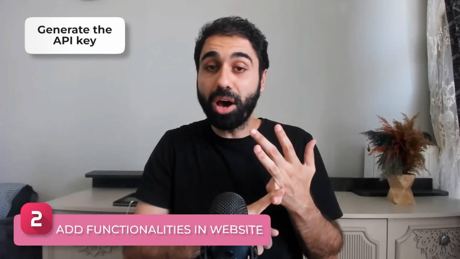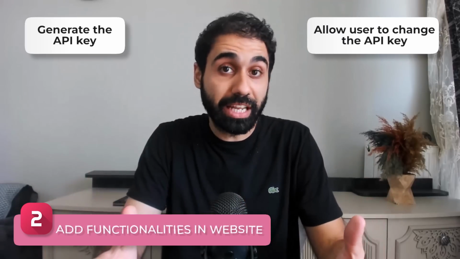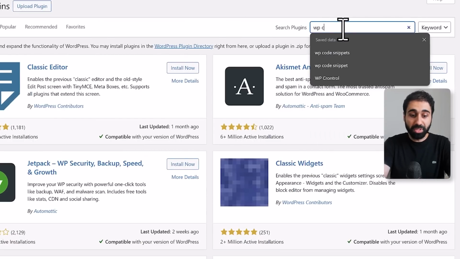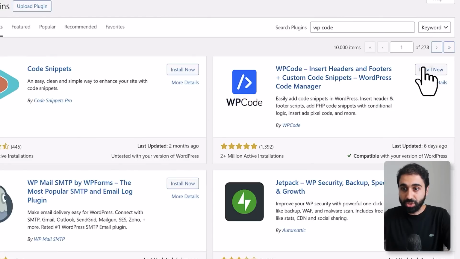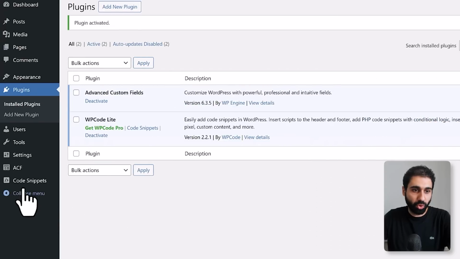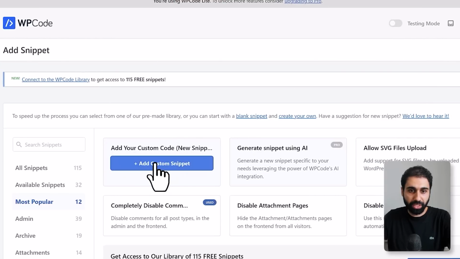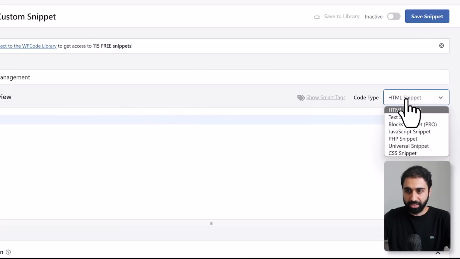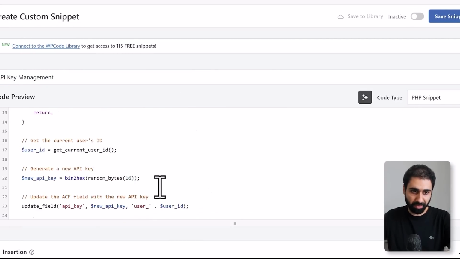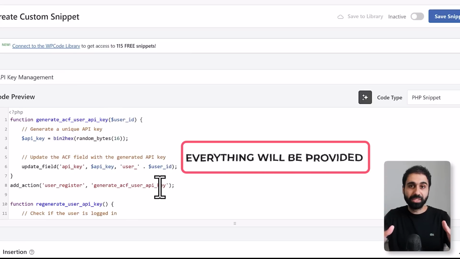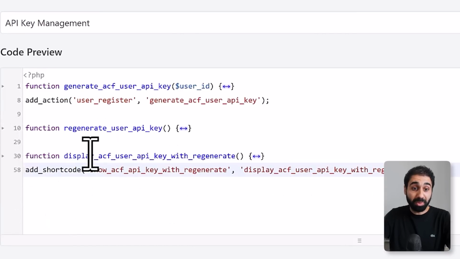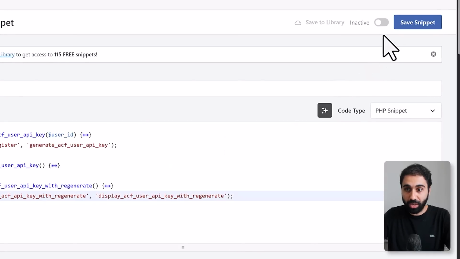The second step is we want to add some functionalities inside our website so we can generate the API key on registration. We want to allow the user to generate an API key if he wants to change it. So again, go to plugins here, click on add a new plugin, and now search for WPCode snippets. Select this one here, install. Again, activate the plugin. Go here to code snippets and add a new snippet. Let's create a custom snippet here and let's name it API key management, for example, anything, and select PHP and simply I will paste these functions. Don't worry, I will give you all the codes, details, steps, but please for now just follow along and understand the concept. So here we have some functions to generate the unique API key and to display it on the website's pages. I will show you this right now. I will activate, save snippet.